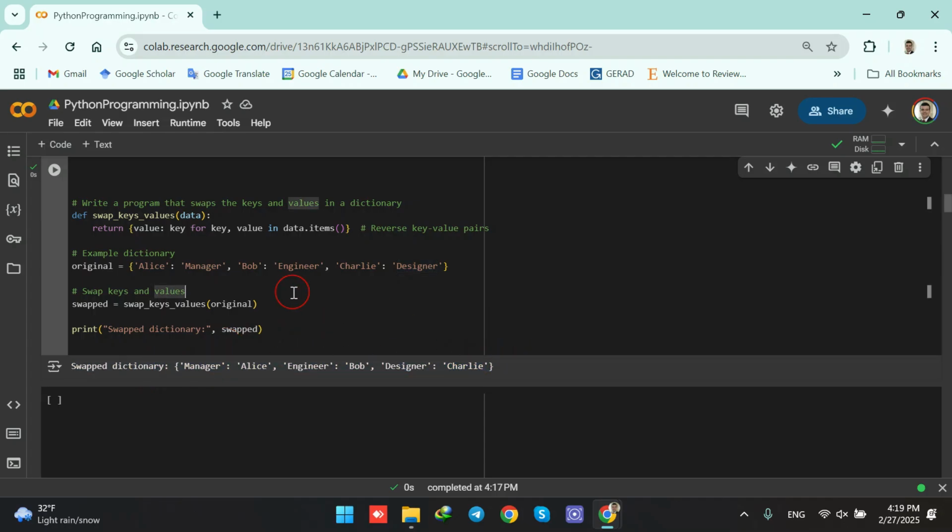So how can we do that? We can use dictionary comprehension. Here we have the original dictionary, and then I'm calling a function called swap keys values, and we are passing one argument only, and that argument is our dictionary. So this function is going to help us reach this dictionary. But how can we do that?